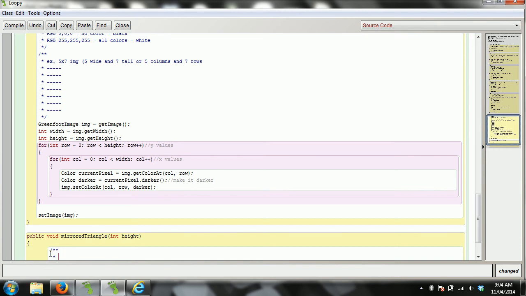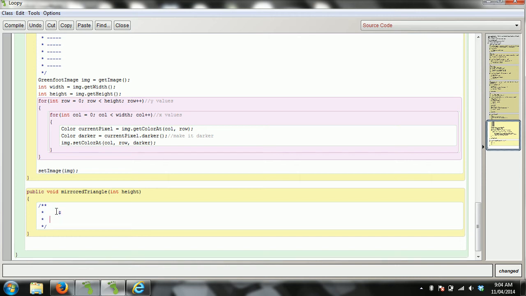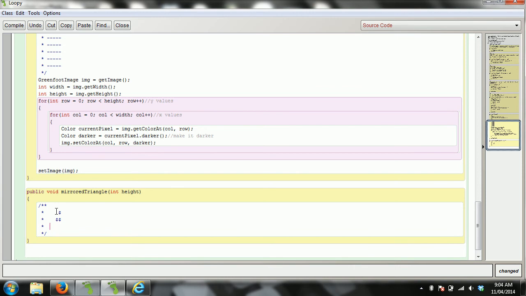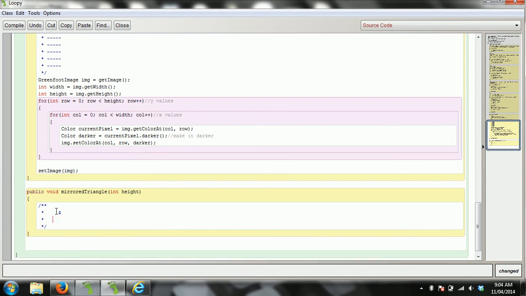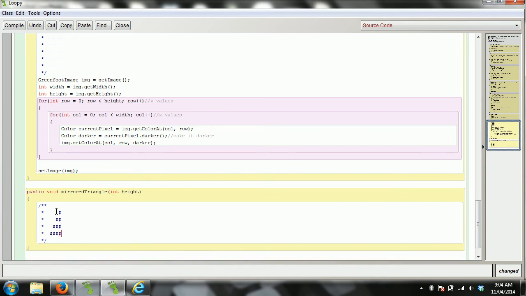And we'll talk about how do you predict where these loops come in. Where's the repetition involved? So this is what I want my method to do. Maybe I'll use dollar signs just so it's easier for you to see. So this is an example, this would be mirrored triangle 4. That's what I would like it to do.